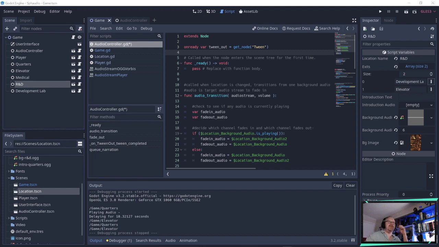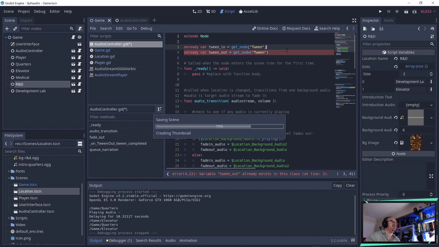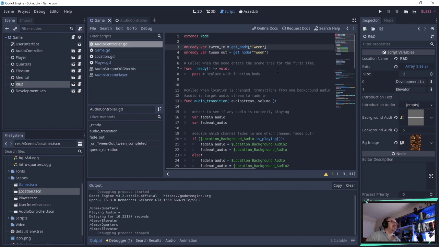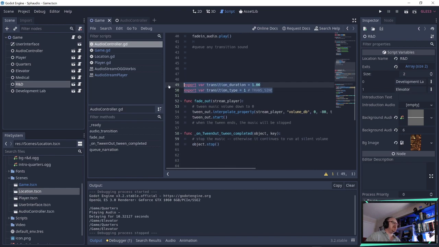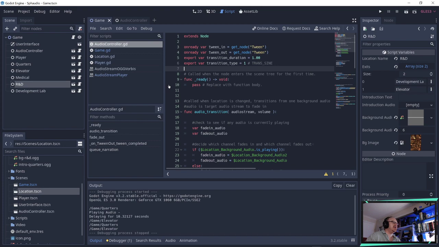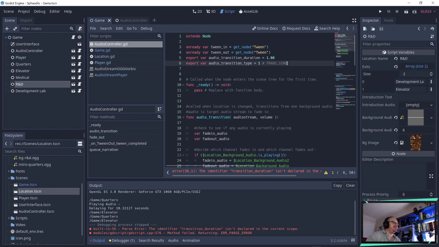Oh, sorry, I'm using the wrong monitor there. I was just checking to see if the tween could operate on two things at once. But essentially what we need is a tween in and a tween out, right? So we'll come back to that. So we've also got this. They're exporting the transition durations. I think we should call it audio transition duration and audio transition type. Okay, fine.